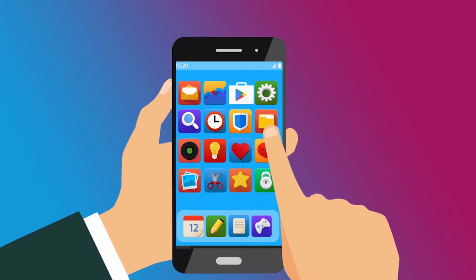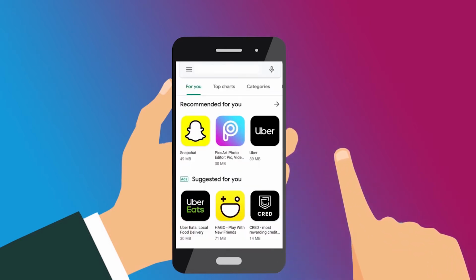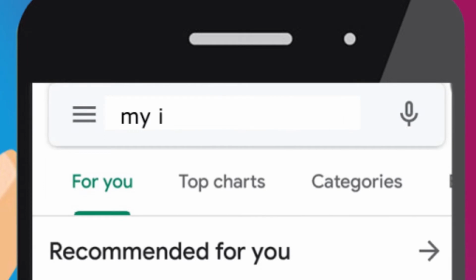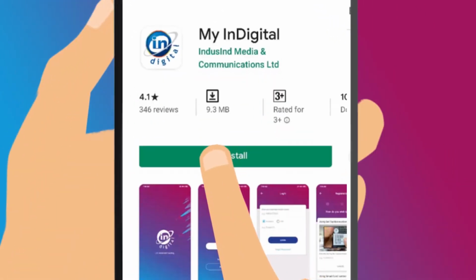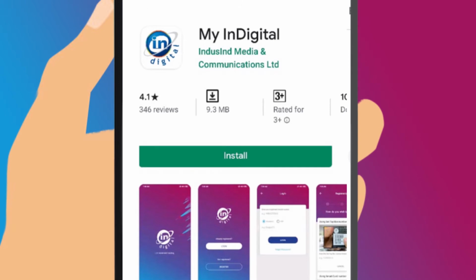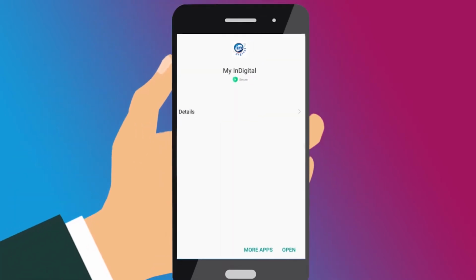Go to the Play Store in your Android device and in the search window, type My InDigital. Click on the Install button to download and install the app on your Android device.